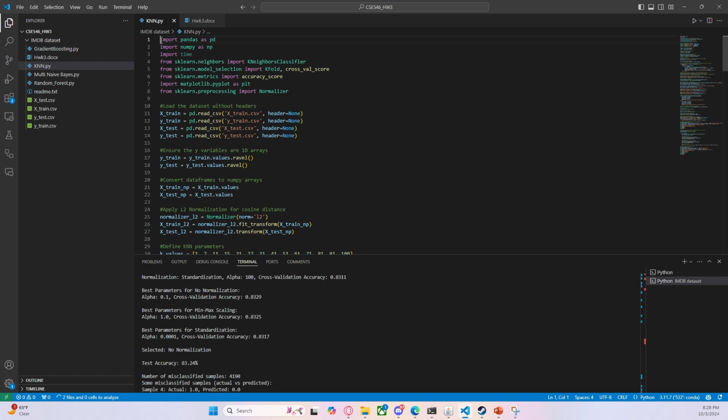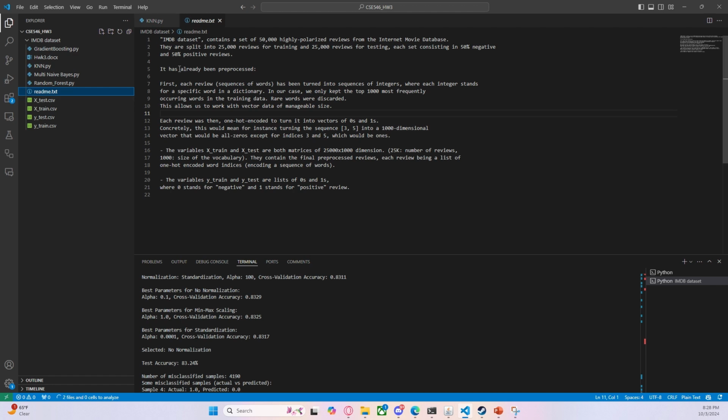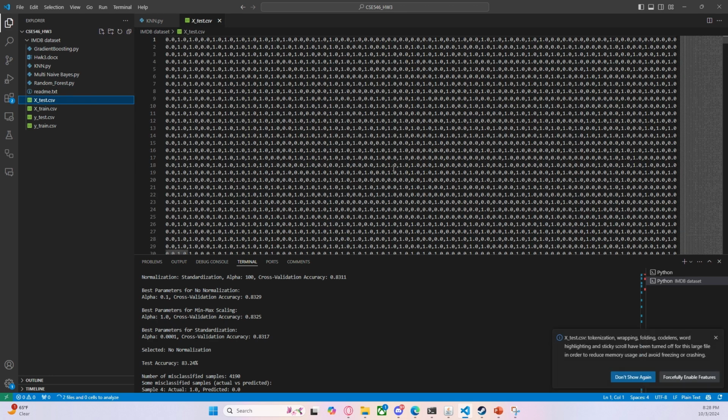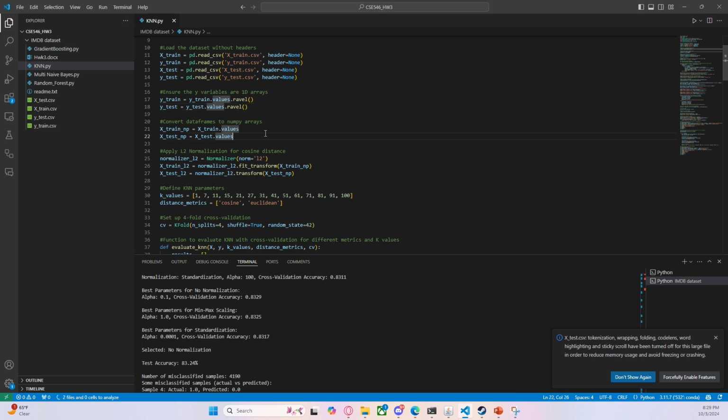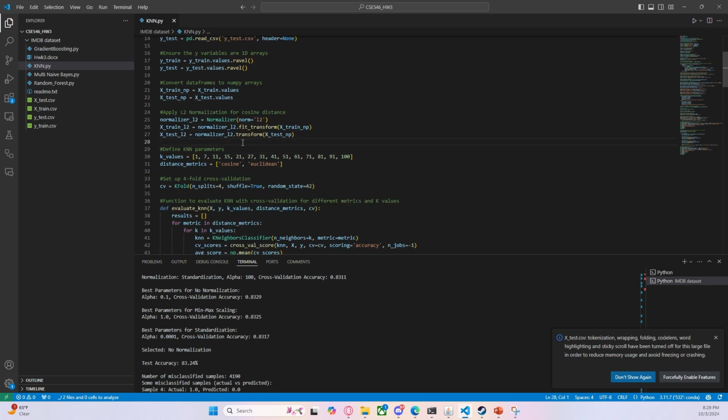So this is the first model that we run, KNN. I follow pretty much the same process throughout this code, through all these models, and the reason for that is the data. It's already pre-processed. It's been one hot encoded, so it's just a bunch of zeros and ones. There are no columns, no headers. So we load the data in, it's a 1D array, and I convert them to NumPy just to make things faster.